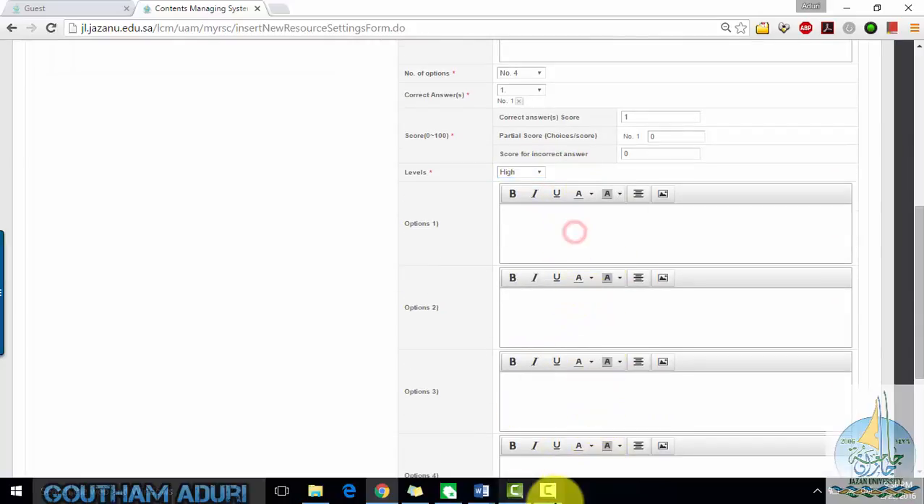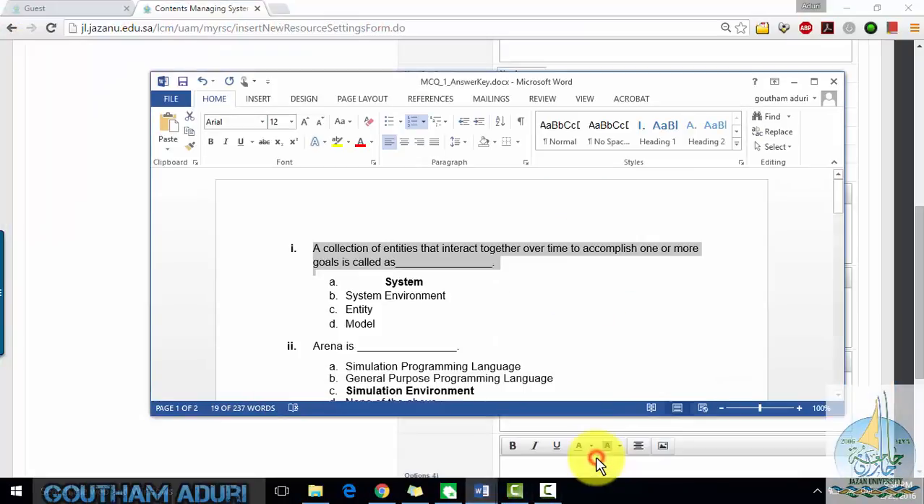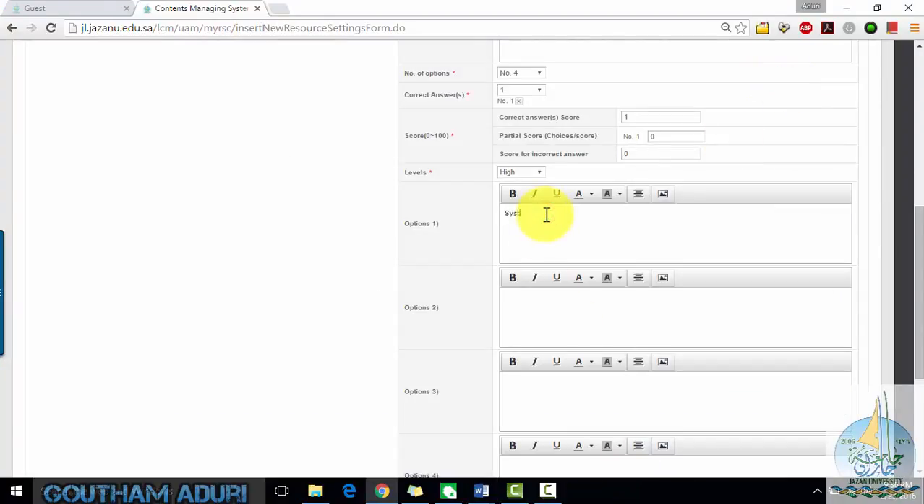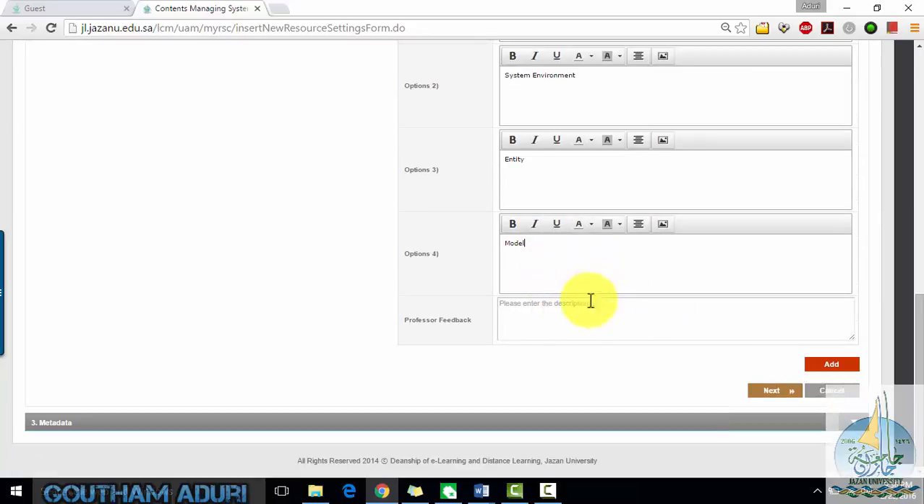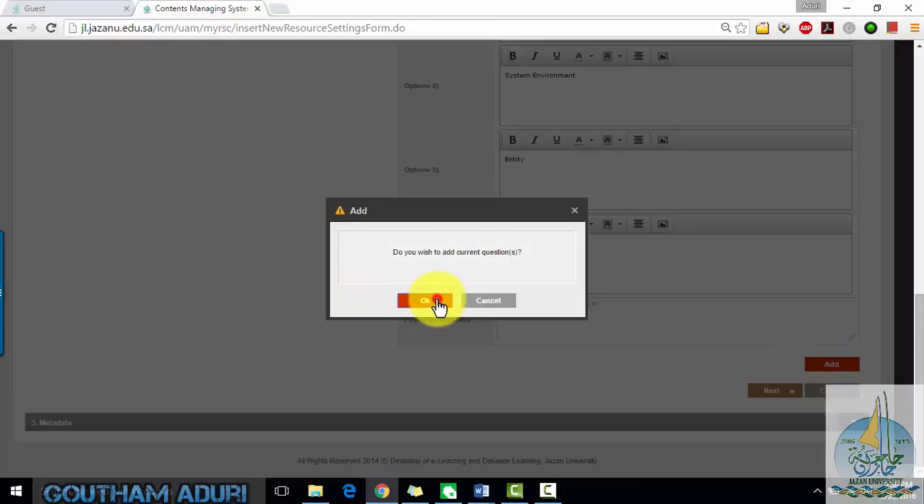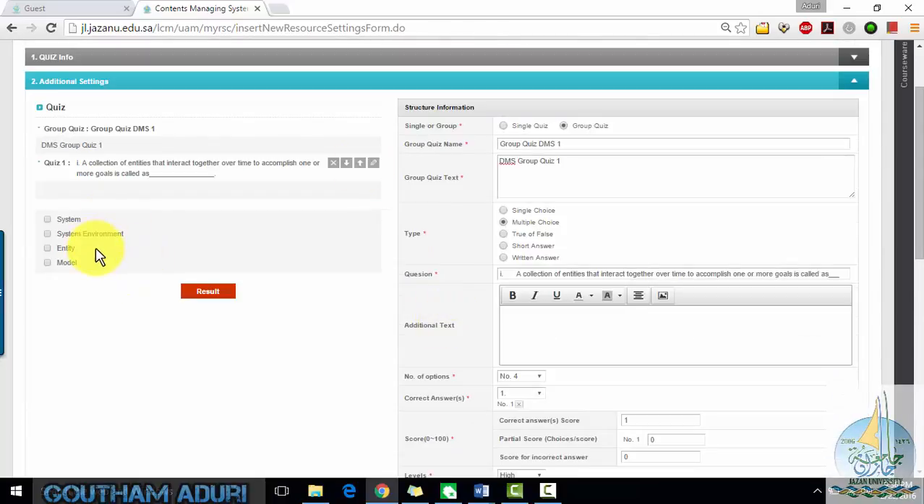So option 1, what are the options that you have here? System, environment, entity, and model. Entity, and then specify model. And professor feedback, if you want any kind of feedback, you can put it and add it. Yes, so this question has been added.